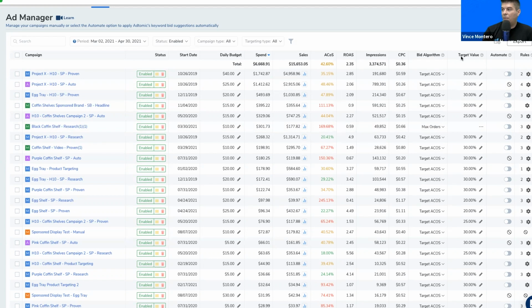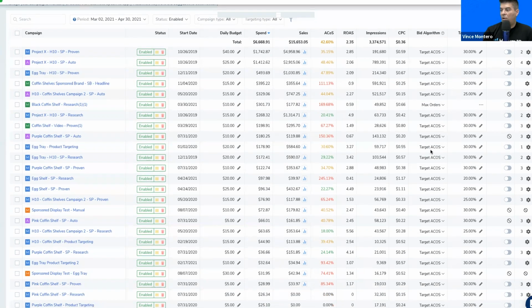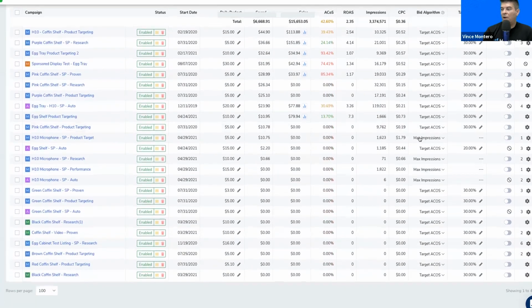So bid algorithm, target value, and automate, these are all related to the keyword bidding and the templates we just went over. So let's say you've just launched a product and you've got some max impressions, right? You can see Bradley just launched some products, so he's using our launch template. And again, that means that we're looking at impressions, not ACOS, as the goal. That's why there's no target here. It's just because there is no target ACOS, so we're just focusing on impressions.